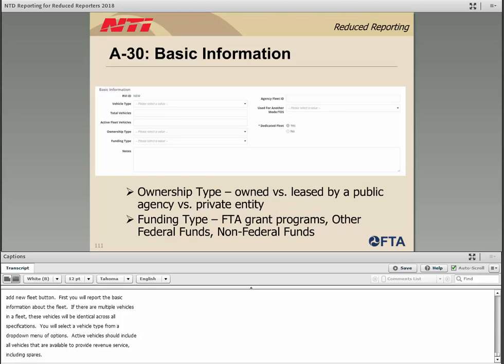Next, you will select the ownership type. This will include options such as owned or leased, and whether it is owned or leased by a public agency or private entity. Then, you will select the funding type. This should represent the largest funding source of the vehicle fleet. There are several options for funding type, including FTA grant programs, other federal funds, and non-federal funds.